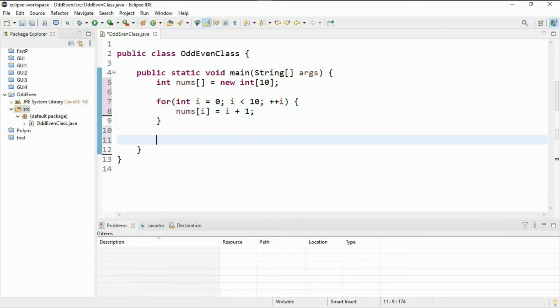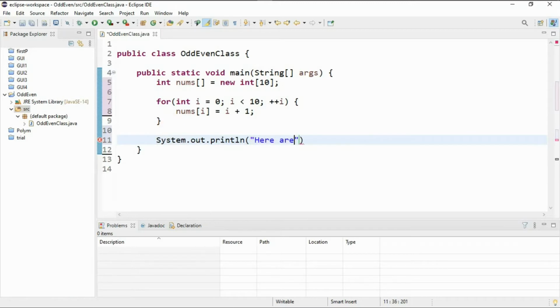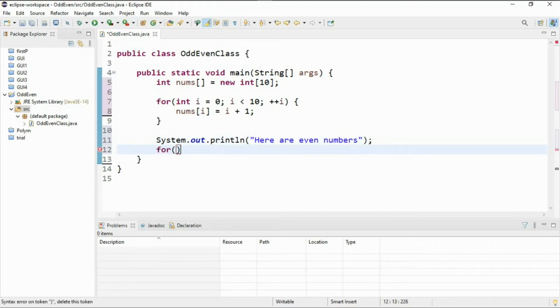Then after doing this, we're going to write a statement to prompt the user to say these numbers here are even numbers. So I'm just going to use the System.out, and this statement will say here are even numbers. Then I'm going to have a for loop again, which is now going to check the numbers that are in the array and determine those which are even numbers and print them.